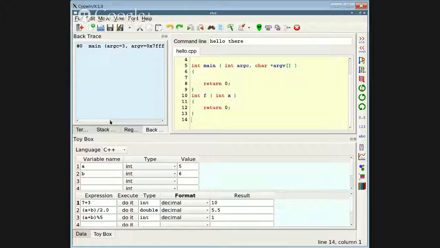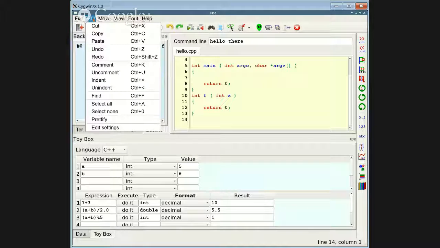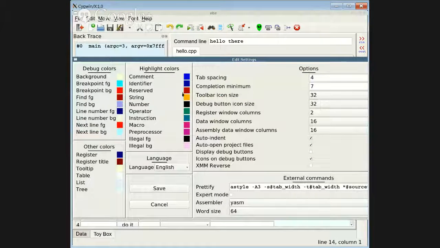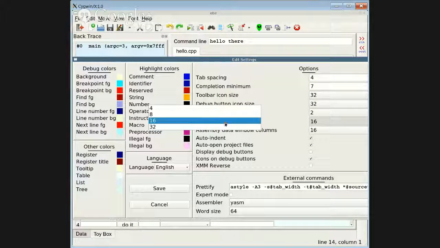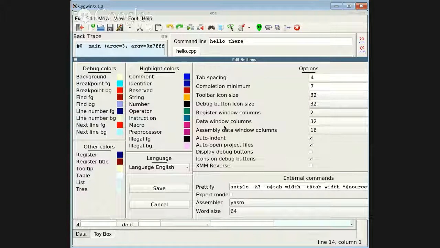Prettify changes the layout of your code. It runs a program called A-Style, and you can edit settings. Probably you're not going to have much interest in changing the settings, though you could change like the columns in the data window, make it 32, and you'll see more stuff which might be useful if you're seeing it on the bottom. Save these.